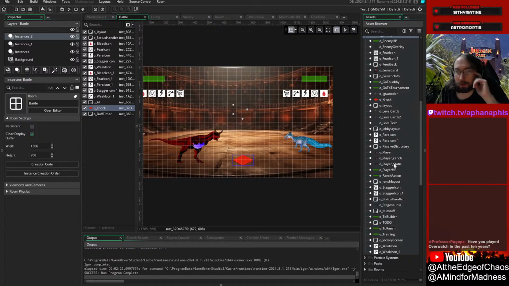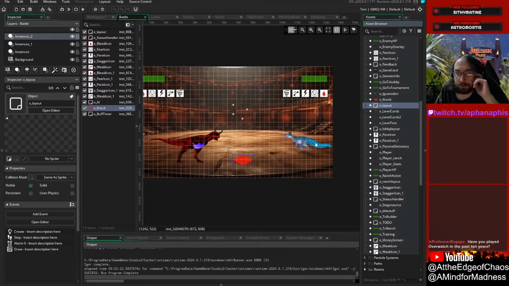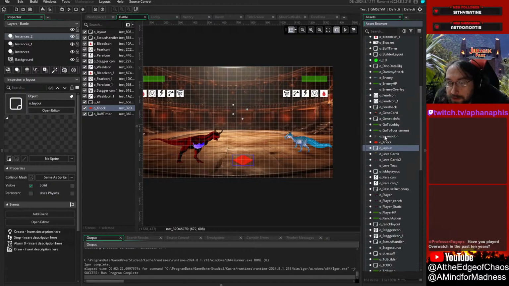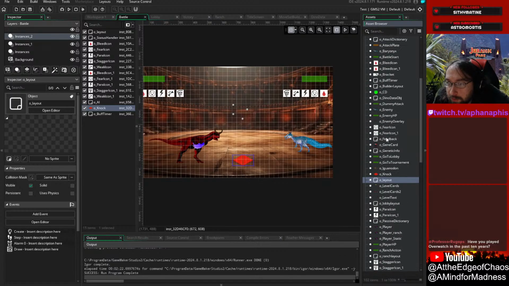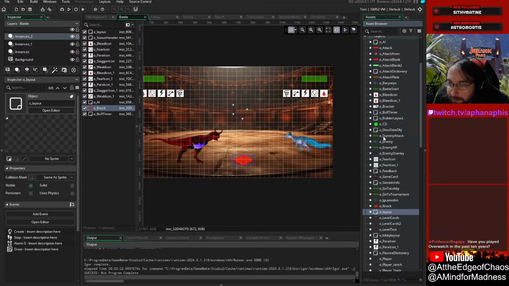So we have O layout. Oh no, because it's right here. It's generated automatically. So then what I have to do... Well, it should move to the position, because it moves every step.